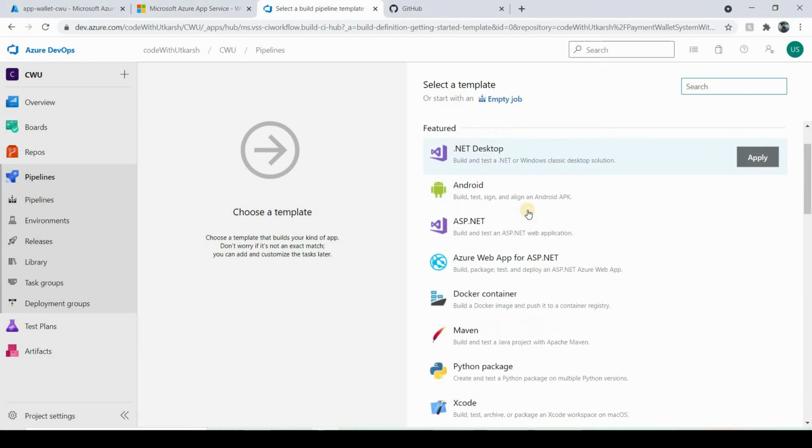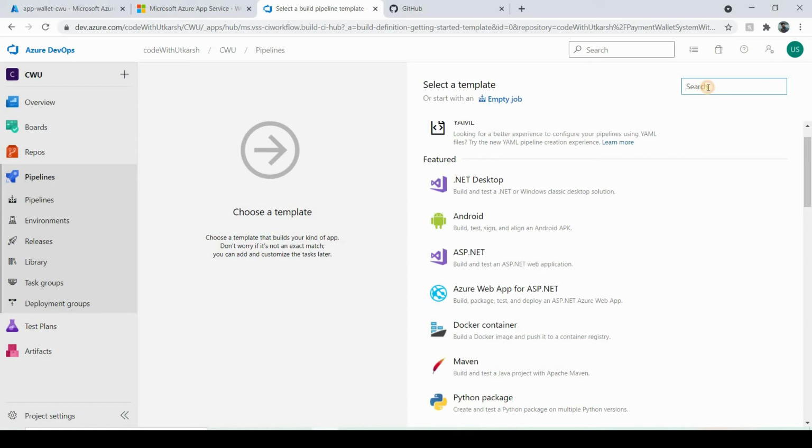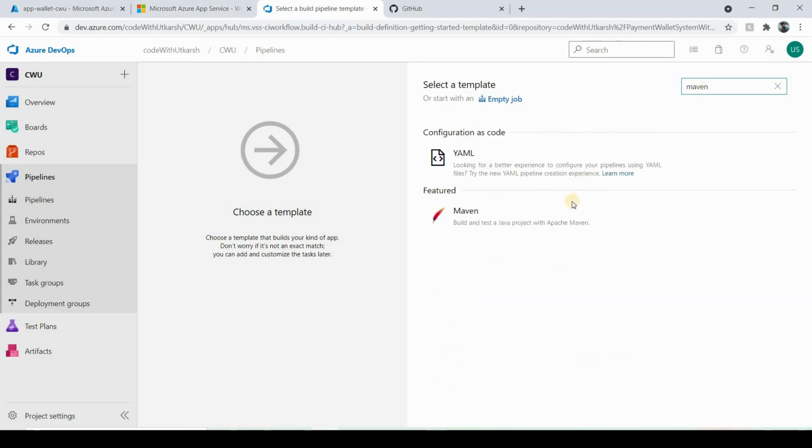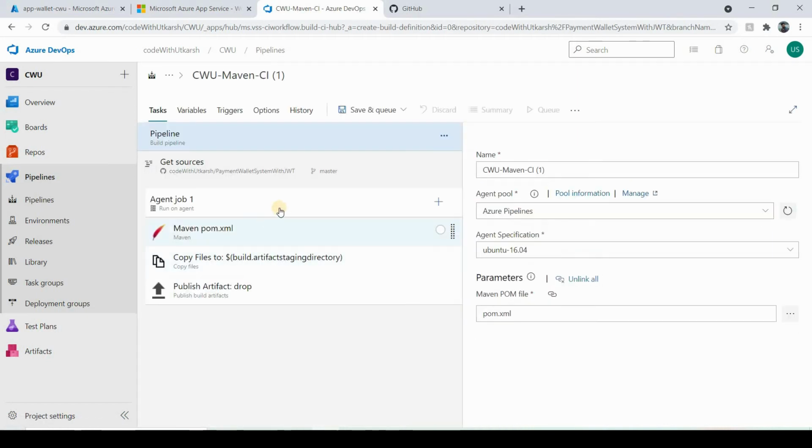Now we have to select the template. Since our application is a Maven based application, we'll select Maven. Yeah, so this is the thing that I was talking about. Everything that you require is here, and you just need to configure a few things. So in pipeline, everything looks good.